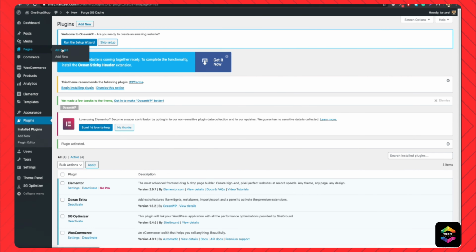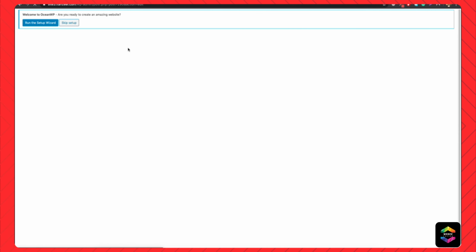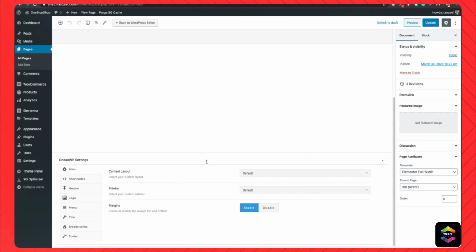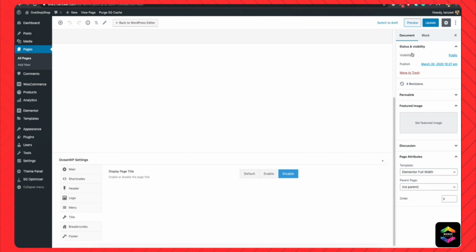And now if you go back to the same page we were on, that was the home page, which is this, and now if you click edit, you will see that option over here to get rid of the title. So all you have to do is go down, and here we've got the OceanWP settings. I want you guys to go to the title, and here you can just disable the title. That is here. And now you can hit update. And that's all you have to do, and now you're done.